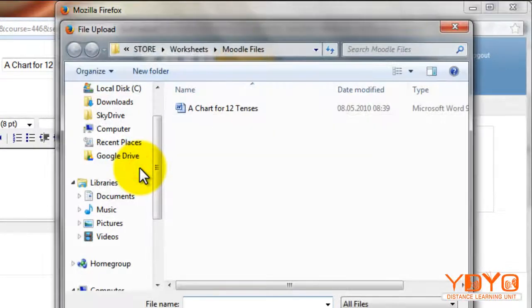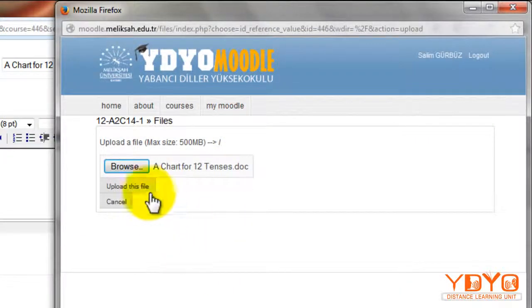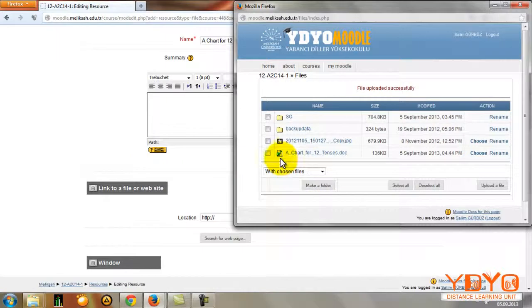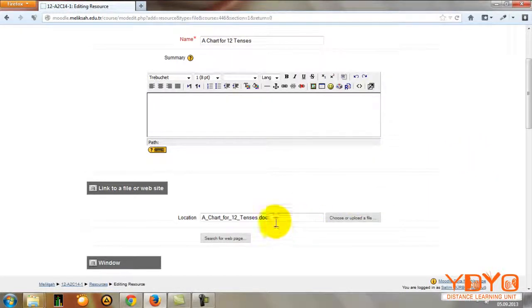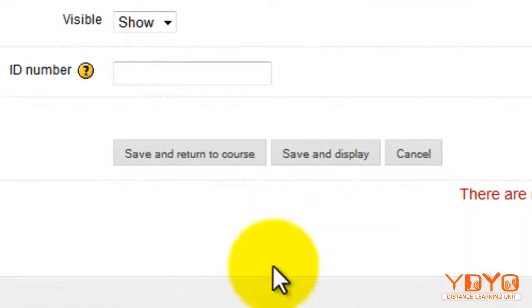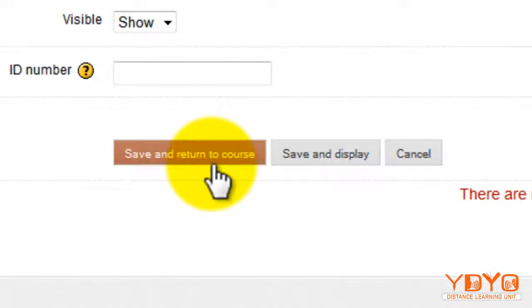Click browse. Now on my computer I found my Word document, a chart for 12 tenses. Double click on it and click upload this file. Now that file as a Word document is in my files directory. Now click choose and the path will be created to your file. Scroll down and click save and return to course if you just want to see the main page.